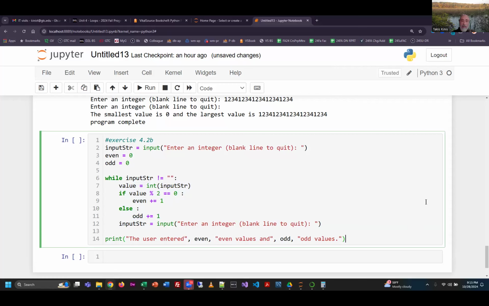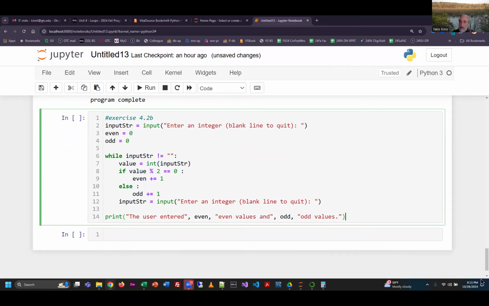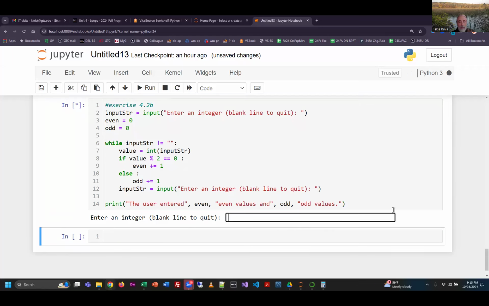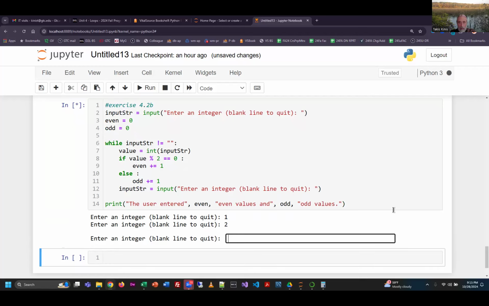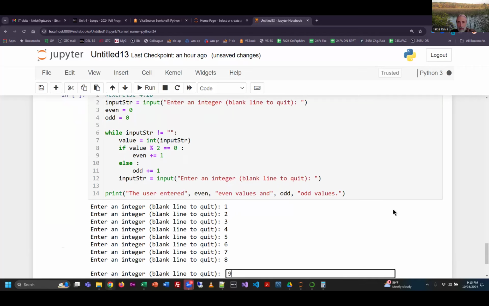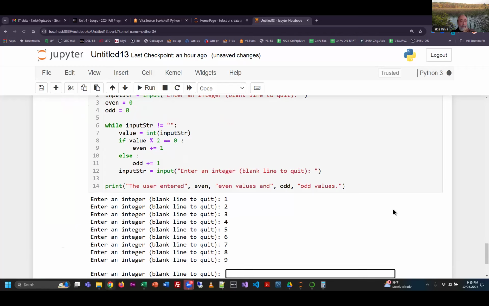All right, let's try this. This is a pretty simple one. See if I can get it on the screen and get the output at the same time. So I'm just going to do a really basic one. I'm just going to count up through the numbers of the keyboard here. We go 1, 2, 3, 4, 5, 6, 7, 8, 9. That's pretty good. Now we'll do a blank line. 4 even values and 5 odd values. Is that true? It sure is.